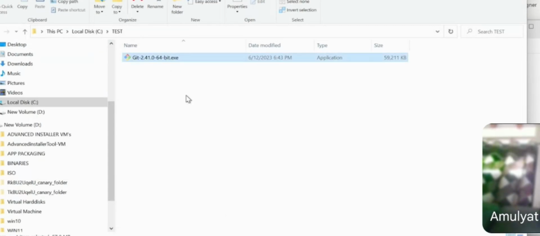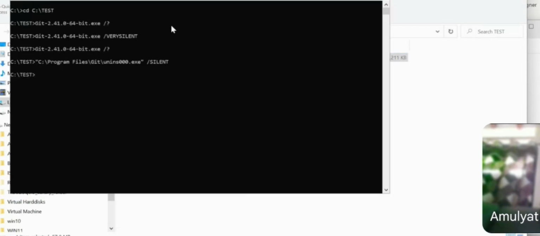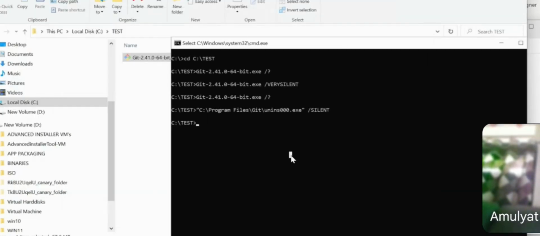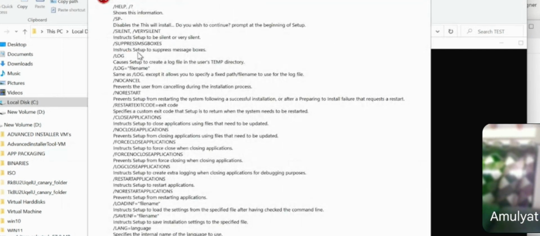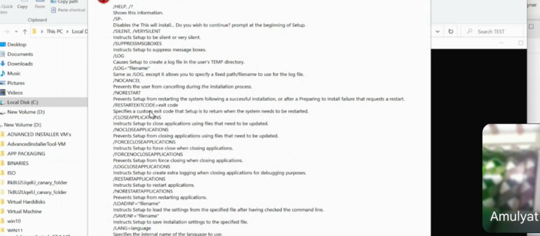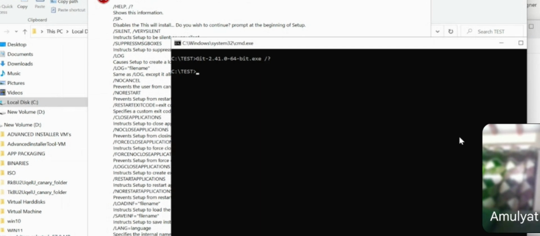Last time we took one exe, one source, and we browsed that exe path followed by slash question mark, and in this way we got the commands. Using these commands, we found the slash silent or slash very silent commands, the silent commands for this installation. And we took the same binary with the slash silent command, which is shown in the back.